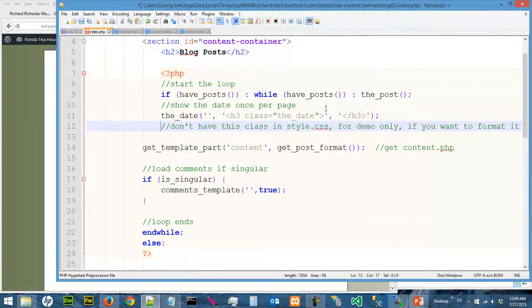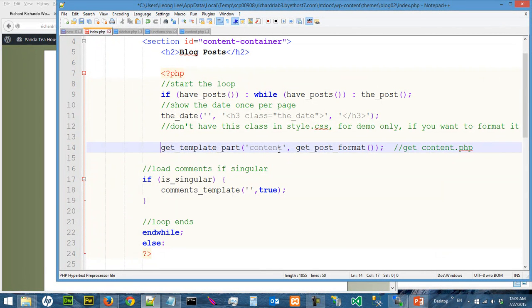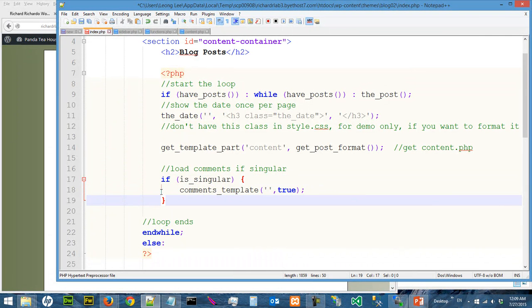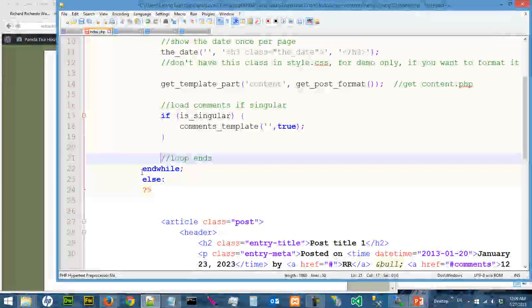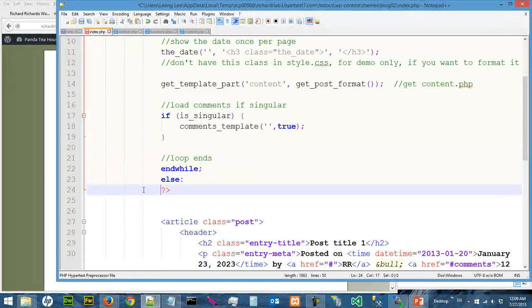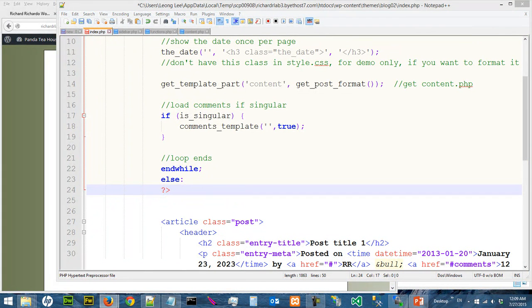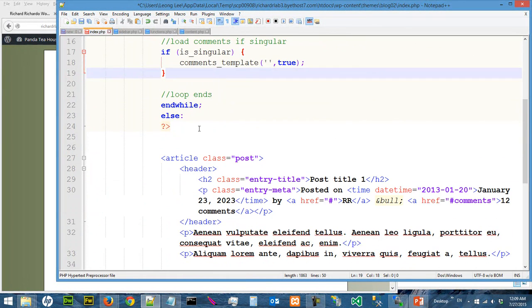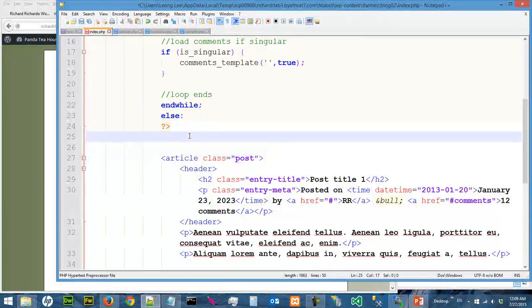We don't have this, but it's just for demo. If you want to format it later, you can add it. And then we get the template part, content page. So later we need to write a page called content.php. Load the comment if it's single. And the loop ends here. Or else we execute what is below here.